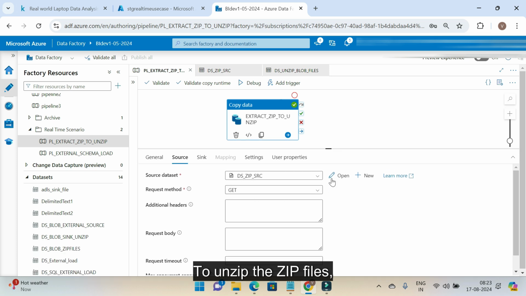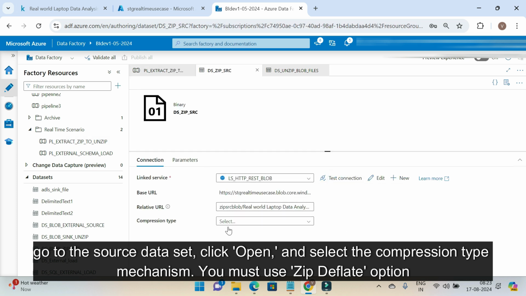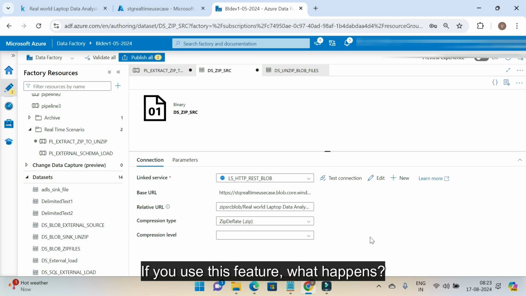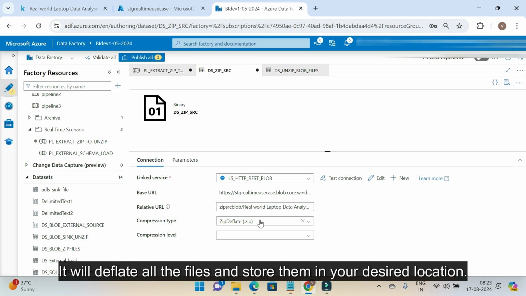To unzip the zip files, go to the source dataset, click Open, and select the compression type. You must use the ZipDeflate option. If you use this feature, what happens? The system will unzip all the files at runtime. It will deflate all the files and store them in your desired location.